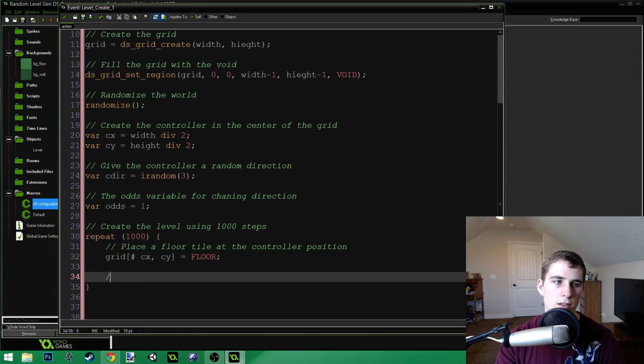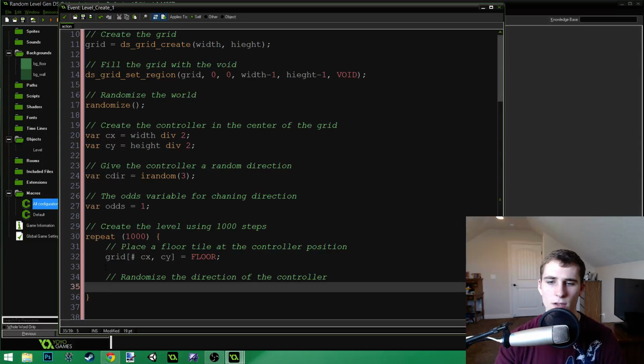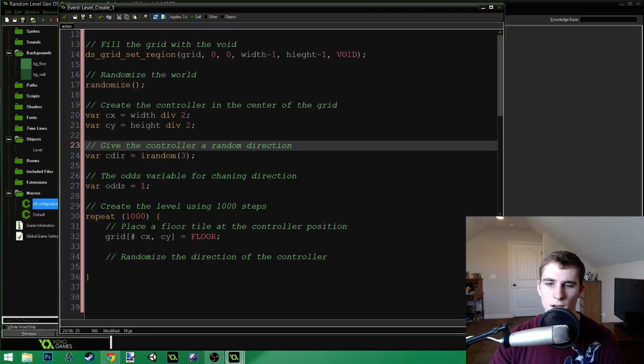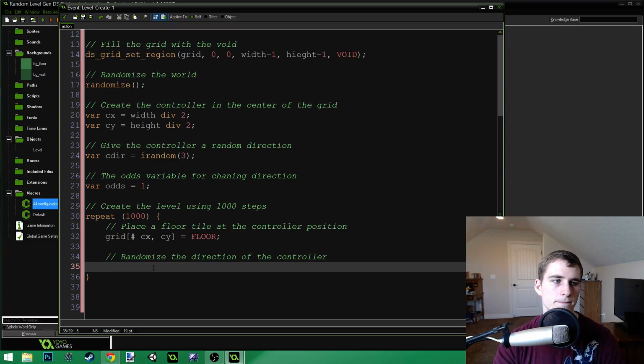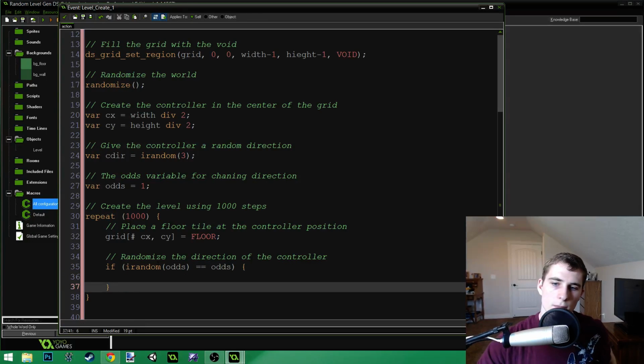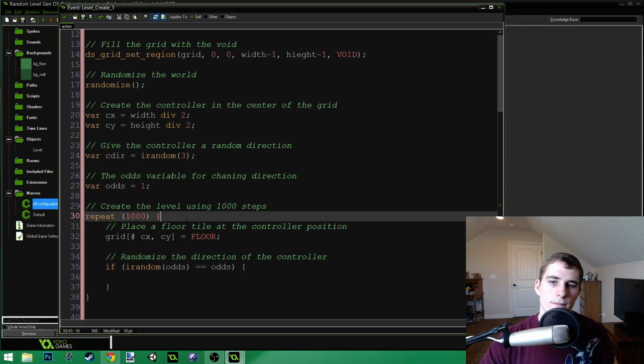Now that we've done that, we want to randomize the direction of the controller, because we're going to move the controller now. And the way we do this is we check our odds variable that we created. So we can do if irandom(odds) is equal to odds. Now that seems really strange. What does it do? Well, odds is set to 1.